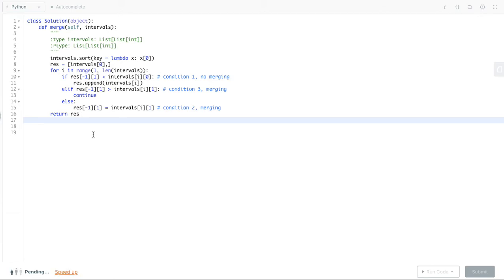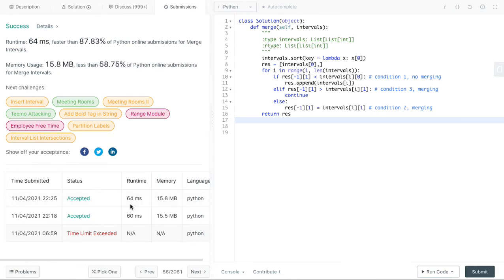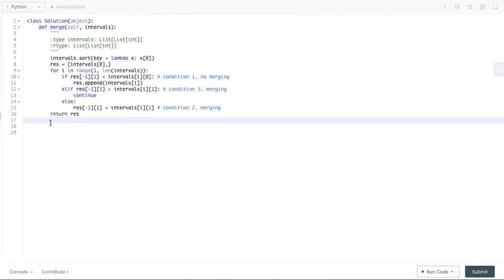Okay, pending, and done. And 64 milliseconds, pretty good. So the time complexity here appeared to be an improvement over the brute force solution. And now let's analyze the complexity in this solution.